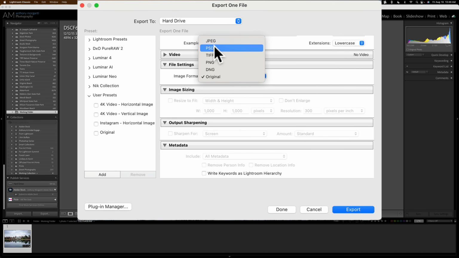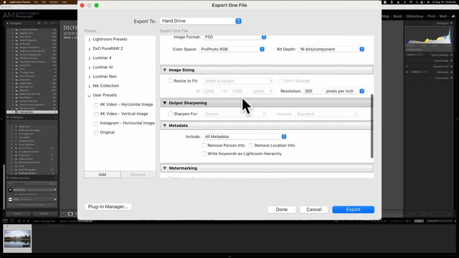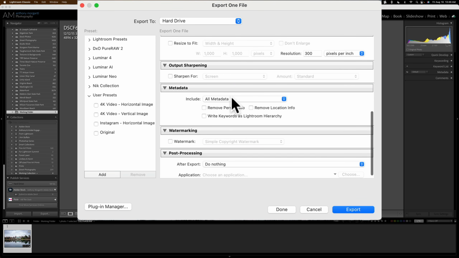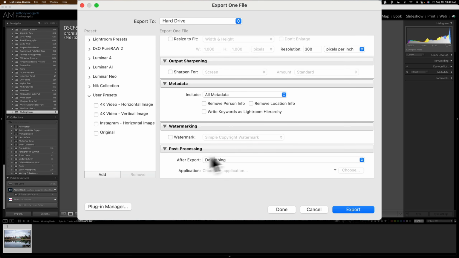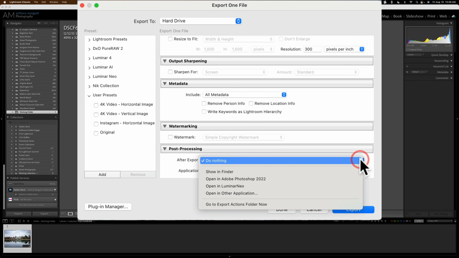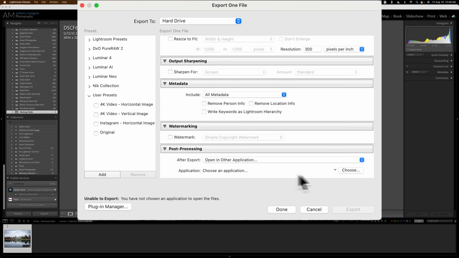So I recommend you use PSD, ProPhoto RGB 16 bits per component. Don't resize it. Do not sharpen it. It's up to you whether you want to send all the metadata. I do. And then the important part's down here. After export, click on this little drop down and go to Other Application. Once you do that, click on this little button, Choose.